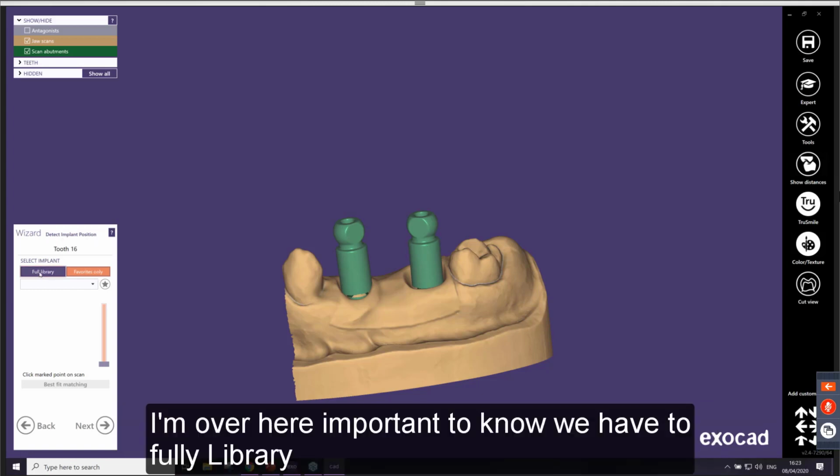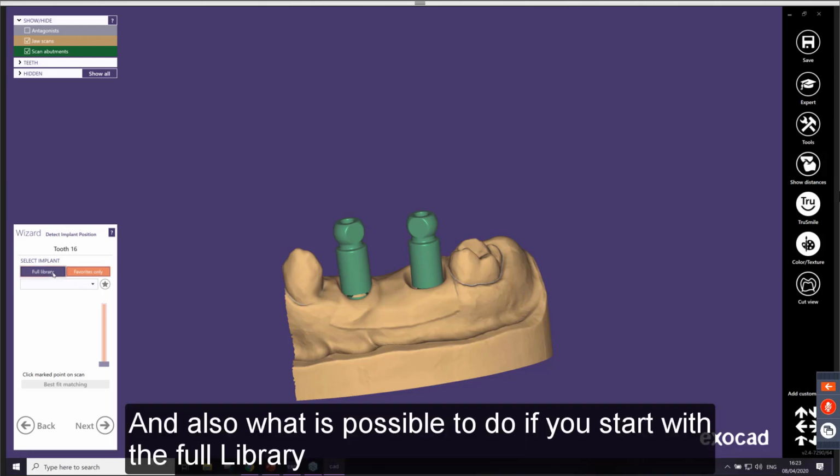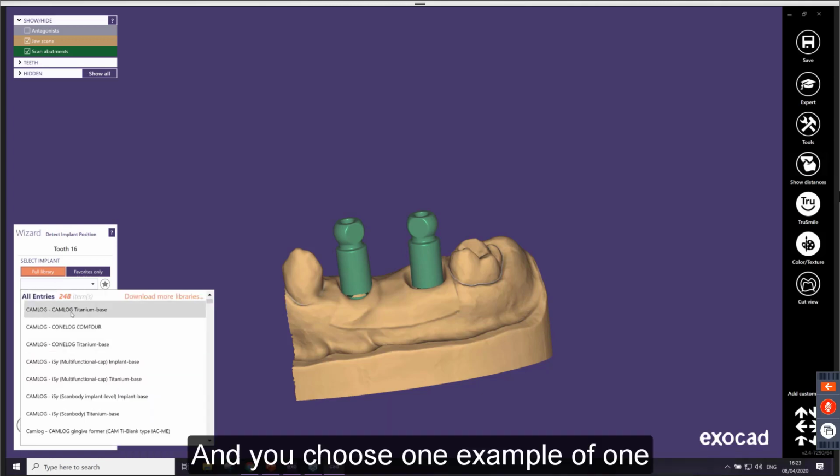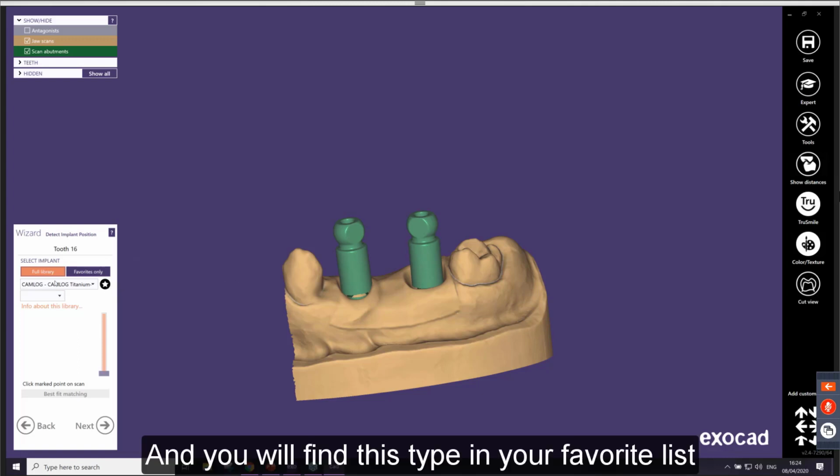Over here, important to know, we have the full library. What it's also possible to do is, if you start with the full library and you choose, for example, one, you can select this small star and you will find this type in your favorite list.